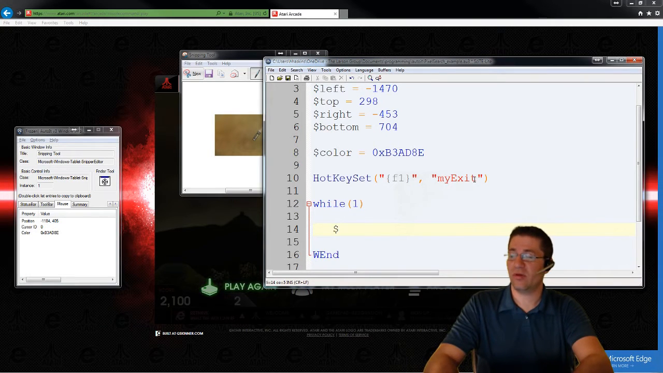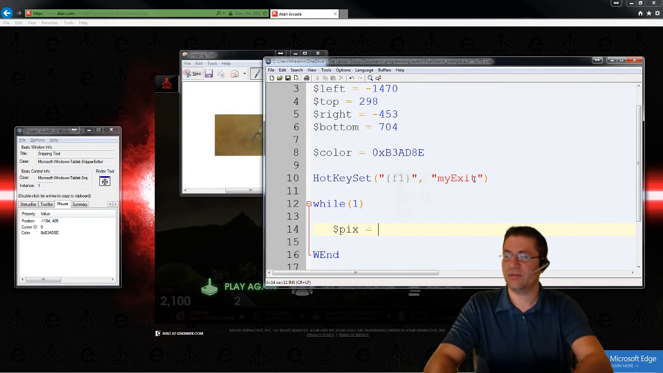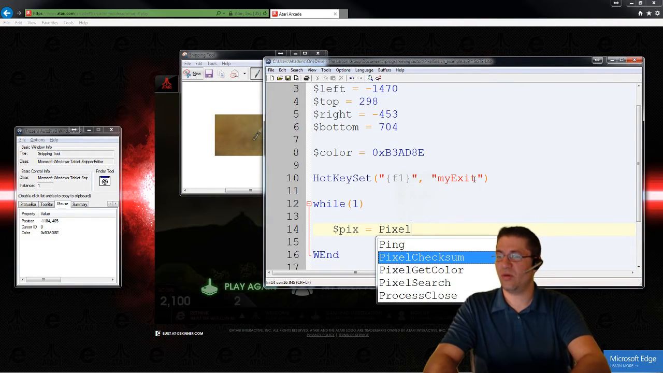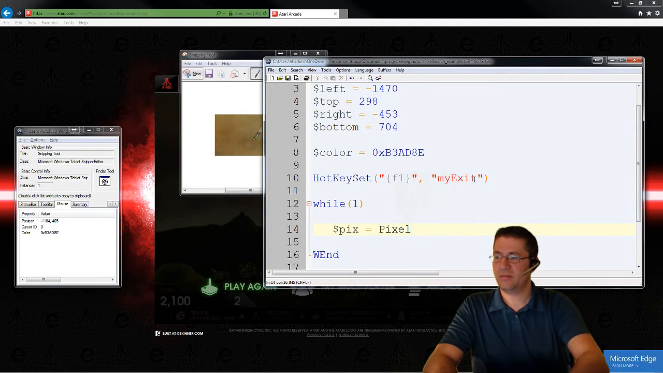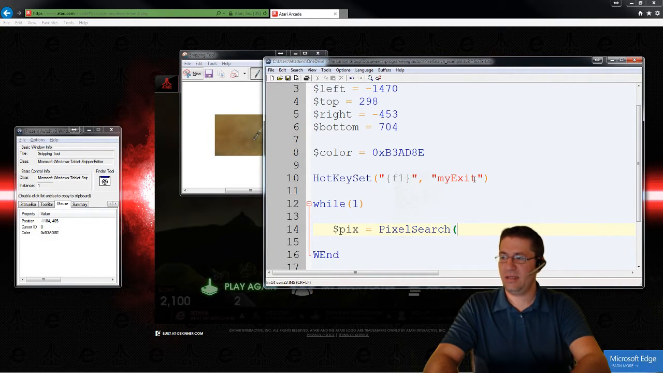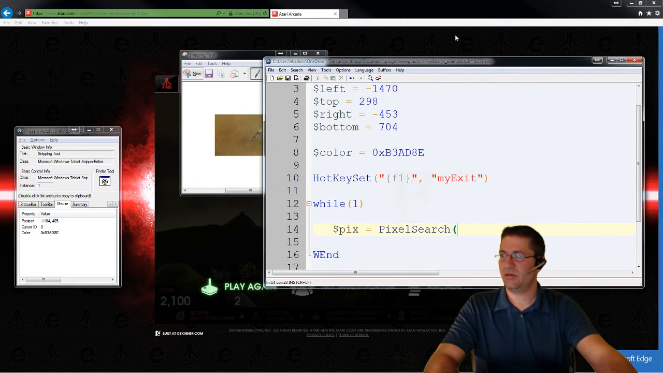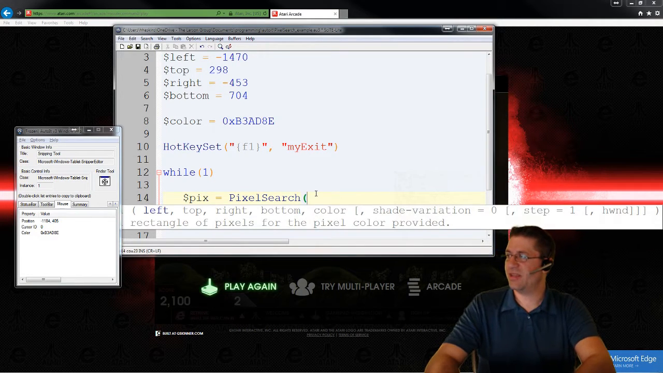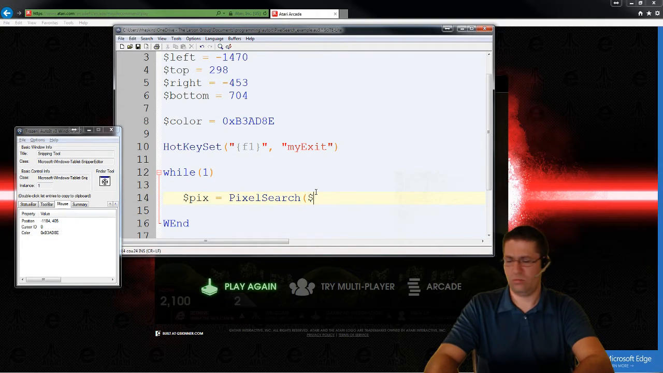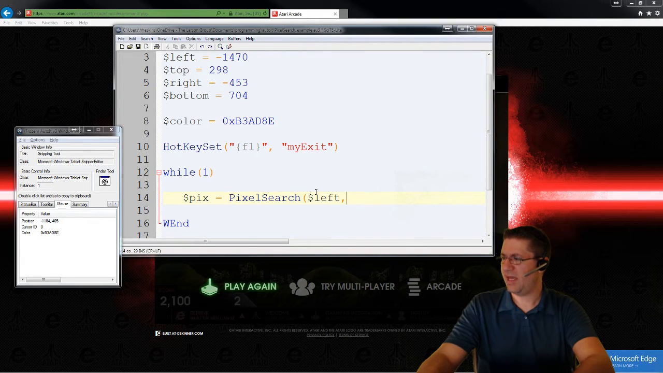So let's go ahead and define a variable called PIX equals PixelSearch, and this is the call that we're making. By the way, this is an API call. You just don't know it. Pixel search. And then here comes our variables. Oh, it's not popping up over there. Maybe if I get you over here. Right there. There it is. So the first one's going to be the top left, which we've already got defined. Left, the top, which is top. The right, which we defined as... what happened?